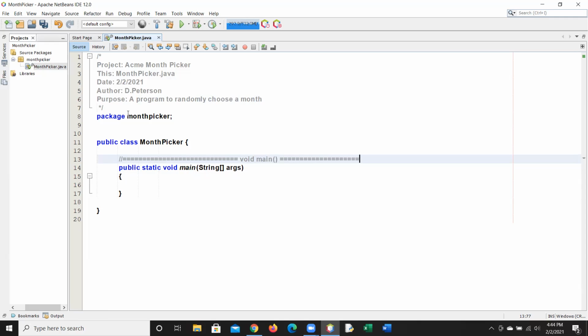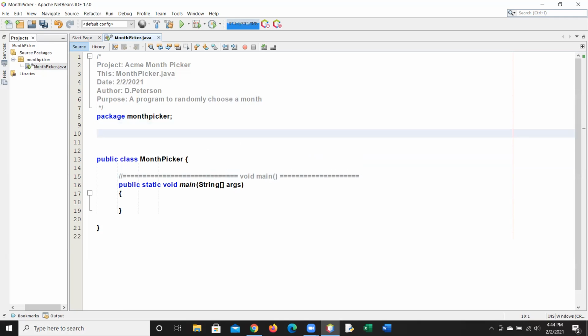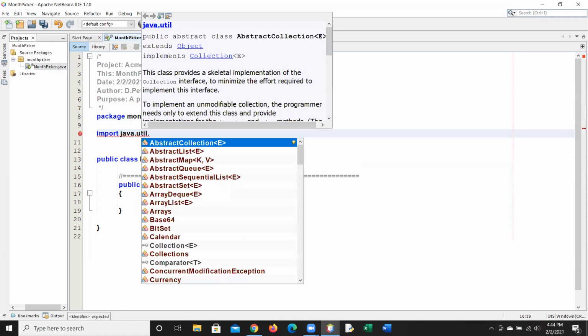All right. So again, there's my setup. I save it. On this one, I don't need any user input. So I'm not going to get a scanner, but I am going to get a different utility. I'm going to import a Java utility called random.